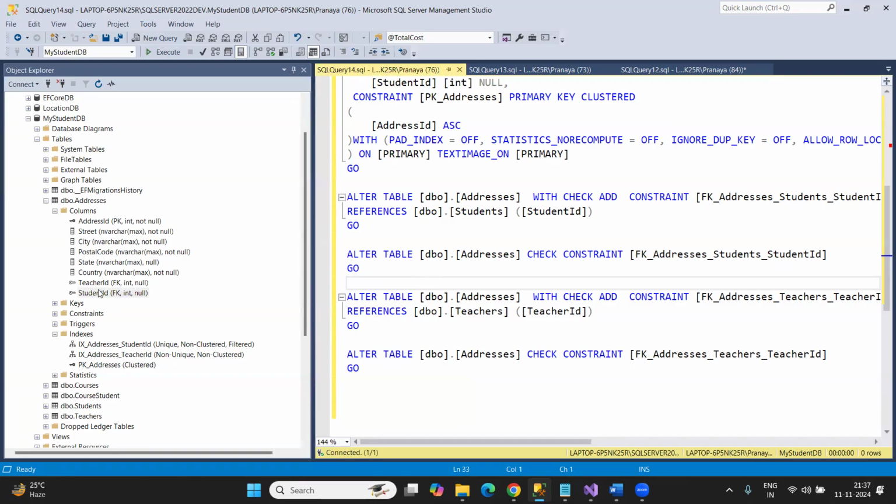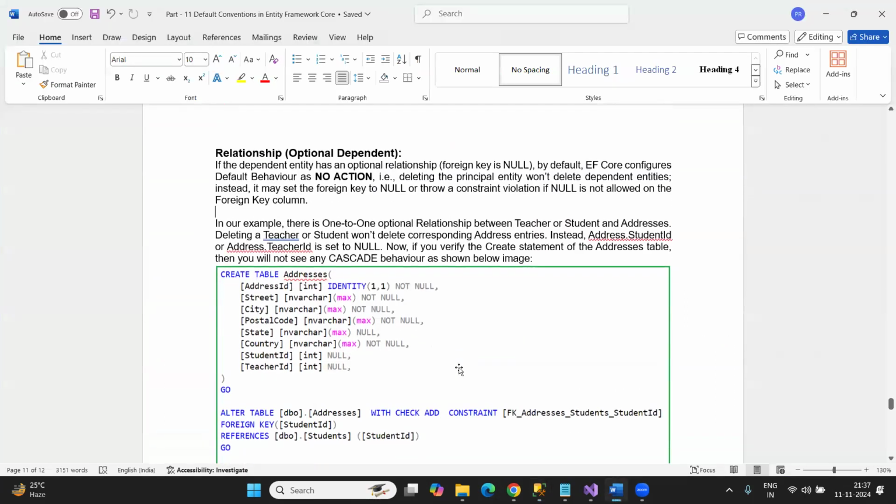Even though this is an optional relationship, if you want that when the primary entity is deleted, the related entities from the dependent table should also be deleted, then in that case, you can specify the cascade delete behavior manually. That is what you need to specify using Fluent API configurations. Clear, guys?